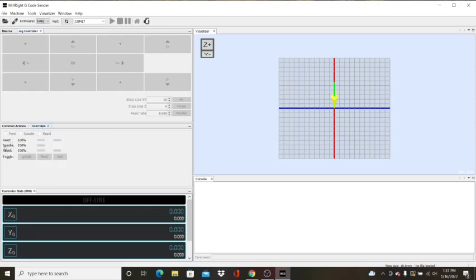Overrides, you can change the feeds and speeds. We have no spindle control coming from us. If you have a spindle, you can modify the speed control here. You can also modify the rapids here. It's not a window I use very much.